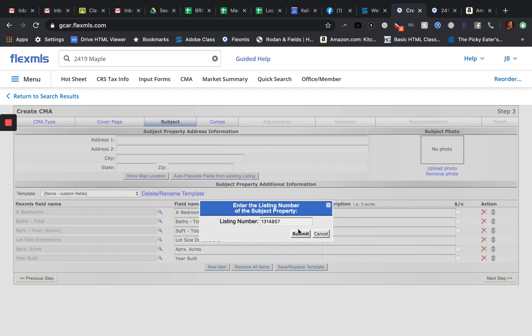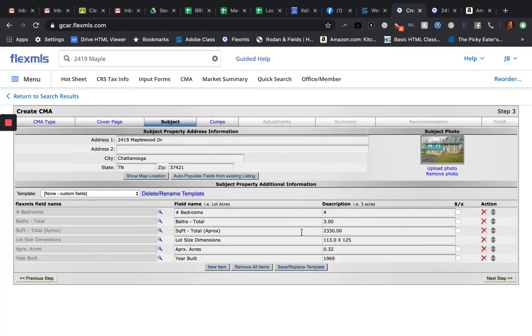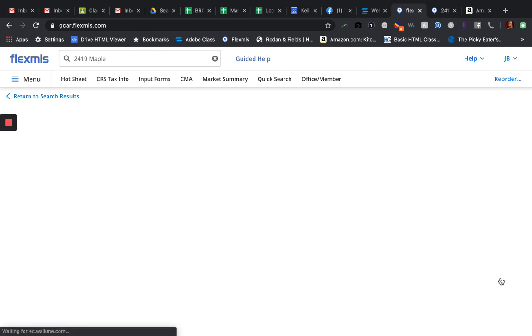So from here, I've entered my MLS number, and when I submit that, it pulls the picture, it pulls the information, everything in from the past listing. You can come in and edit something if you see something blatantly incorrect, but otherwise it will be exactly what you need it to be. So from here, you can click Next Step.